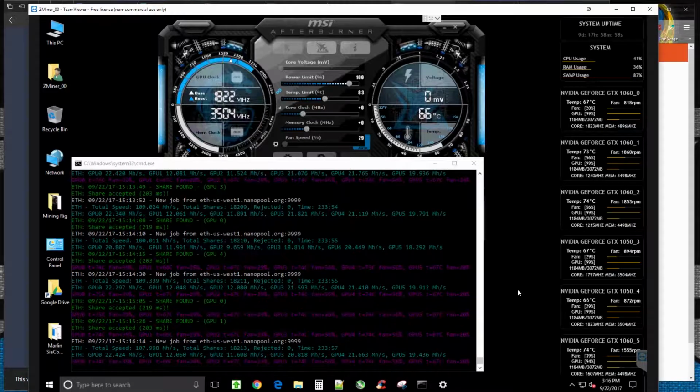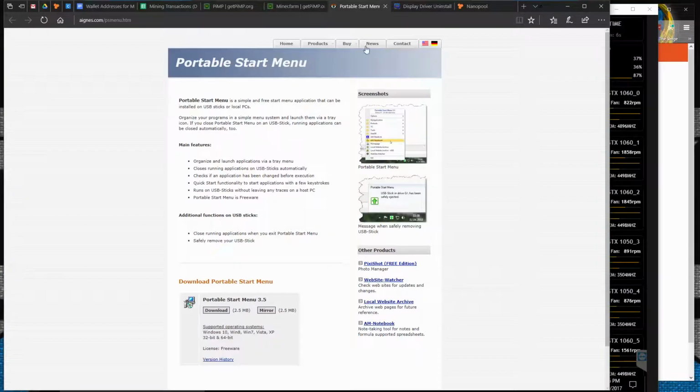But what I've found is the easiest way to essentially launch these applications upon startup is a little program called Portable Start Menu. It's a program you just install, and basically whatever applications you want to launch on startup, you drop inside here. Windows does have a startup menu that you can use, but I found it doesn't work really well for these BAT files that the Claymore Dual Miner utilizes. So this worked with everything.